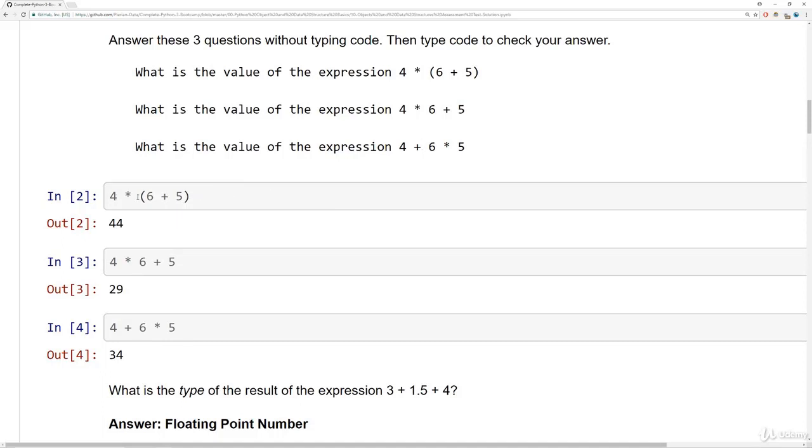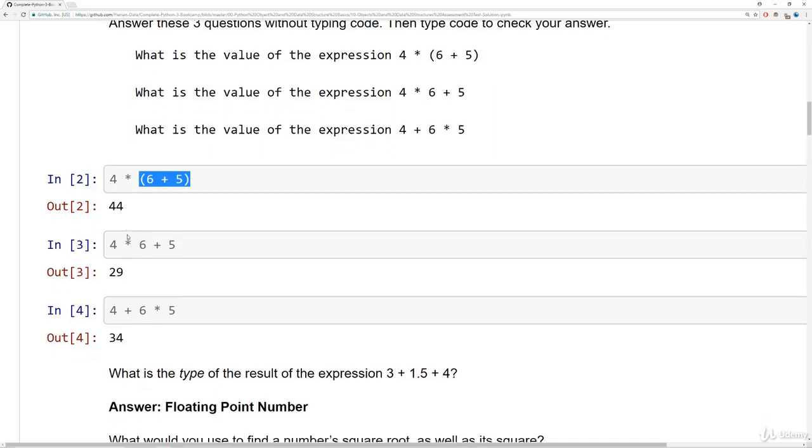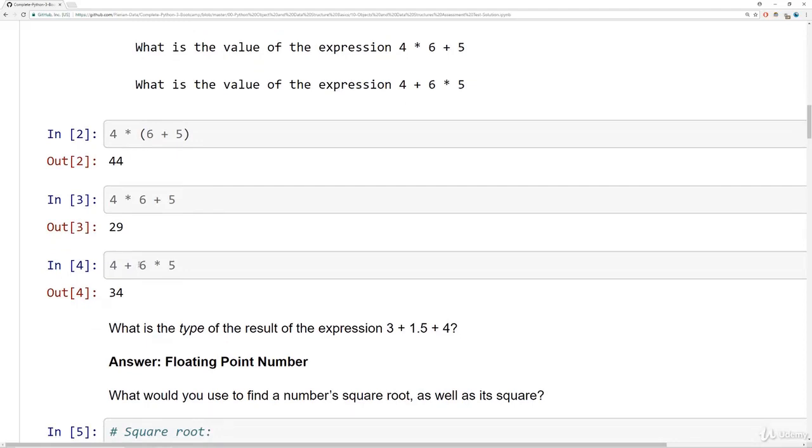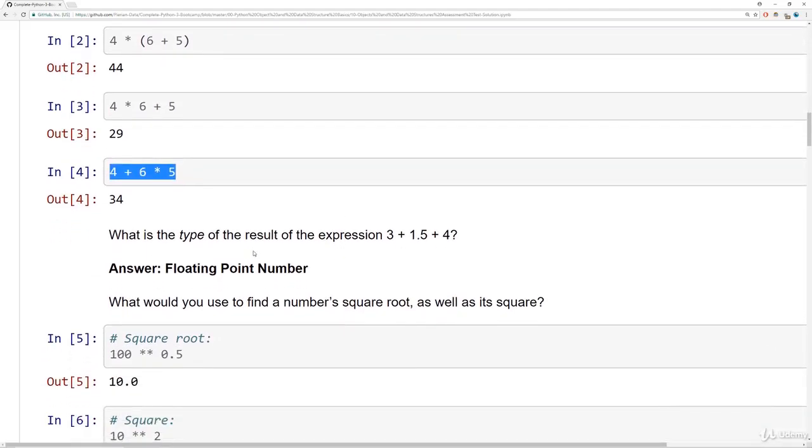So in this first one, we're going to add these together before multiplying. In this one, we're going to multiply these two together before adding 5. And in this one, we're going to multiply these together before adding 4. And then the next question, what is the type of the result of the expression 3 plus 1.5 plus 4? So the answer for that one is a floating point number, because once you introduce a floating point number into this equation, it doesn't matter how many integers there are, we're going to get a floating point number.